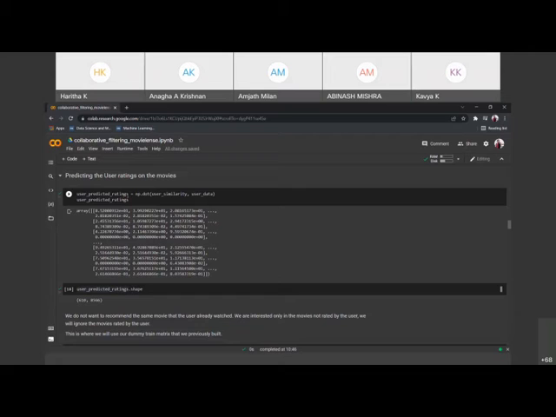So we have user predicted ratings, which are computed as np.dot. We are computing the dot product of user similarity and user data. So we obtain the user predicted ratings matrix as the result. The shape of user predicted ratings would be 610, 8566.